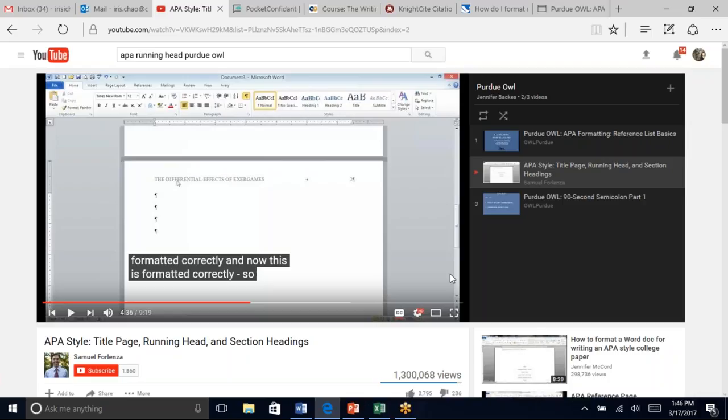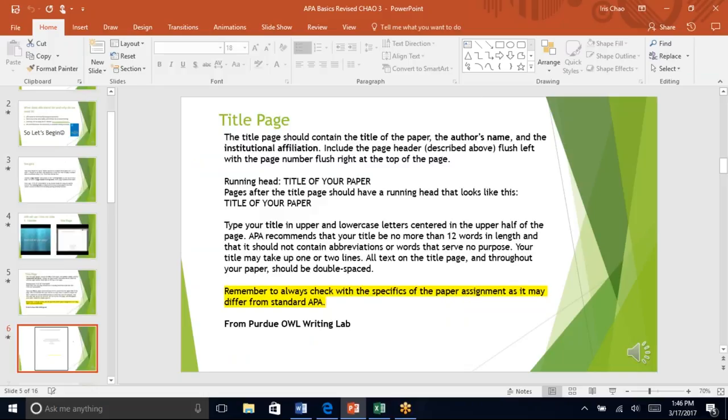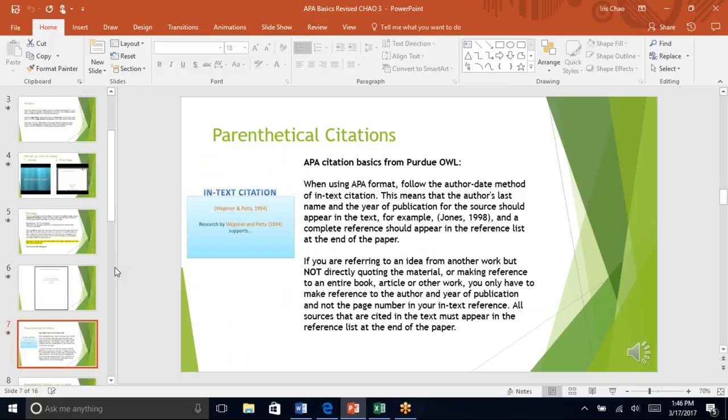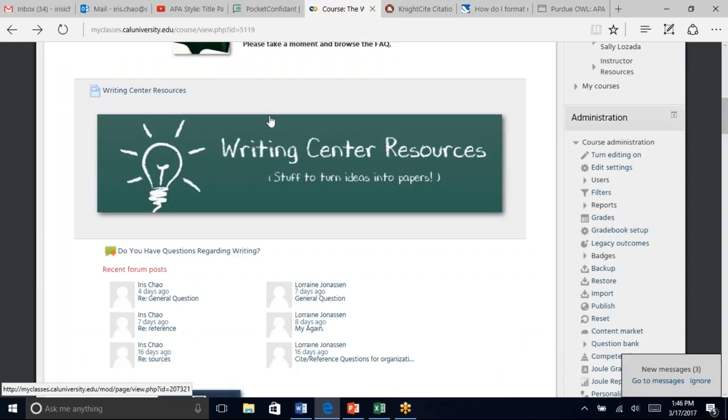Okay, so we're going to keep going, looking at just kind of a sample of the running head of the title page. And then we're going to move over to a couple of web sources. Sorry, another question on title page, please.